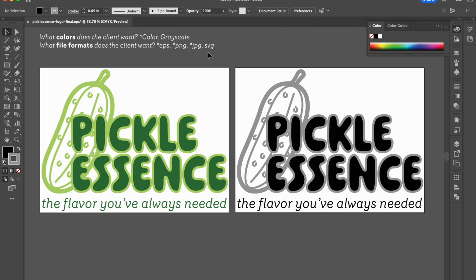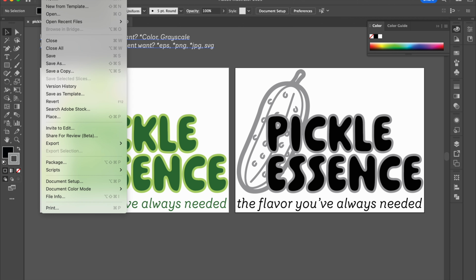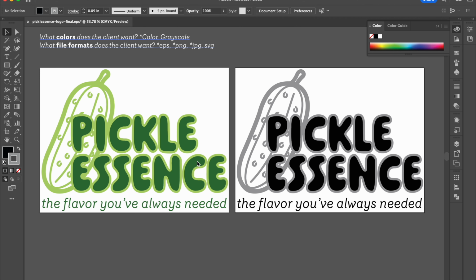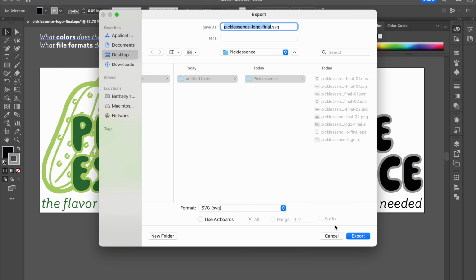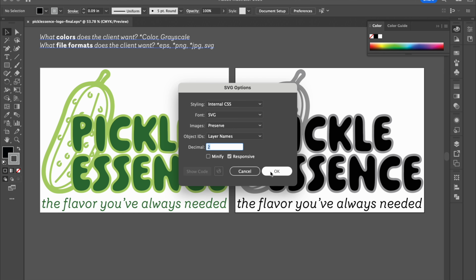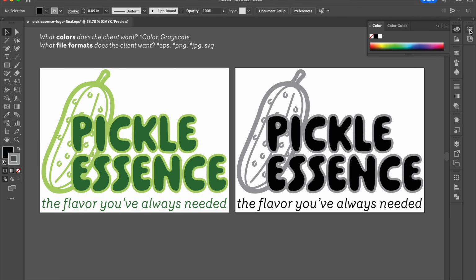All right, and the 4th one is the SVG. So we'll do File, Export, Export As, SVG. And use artboards. And that's good there. All right, so now let's go ahead and open up Finder and make sure that we have all 4 file formats in both colors.